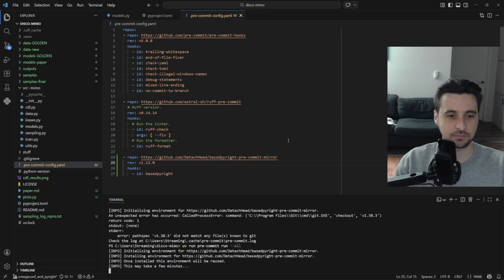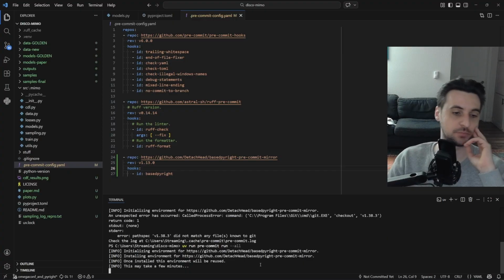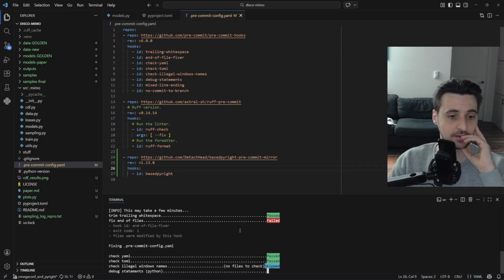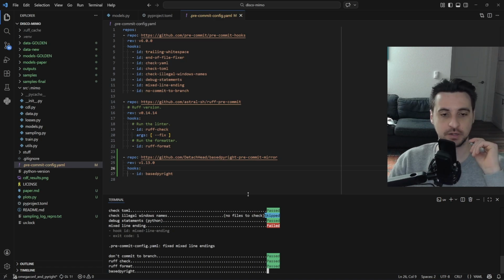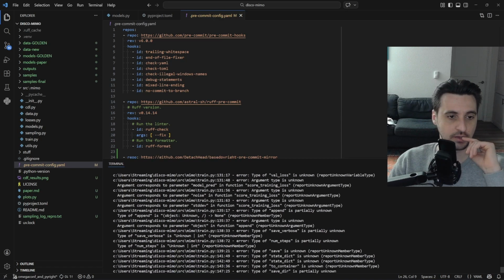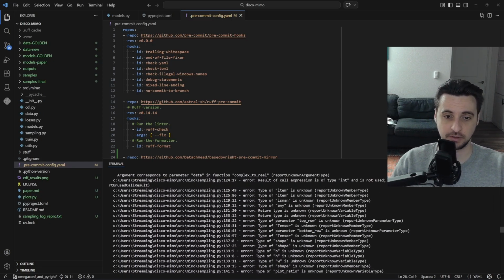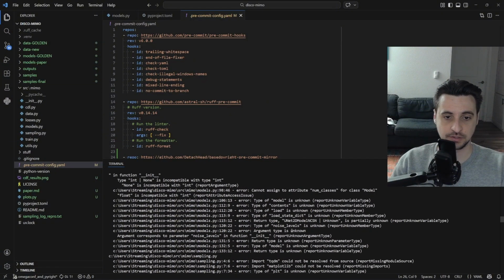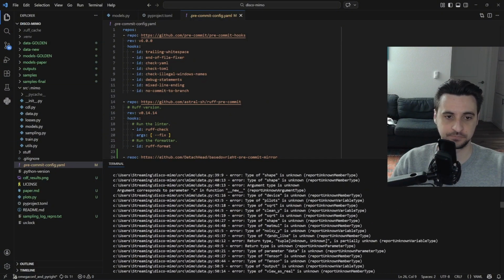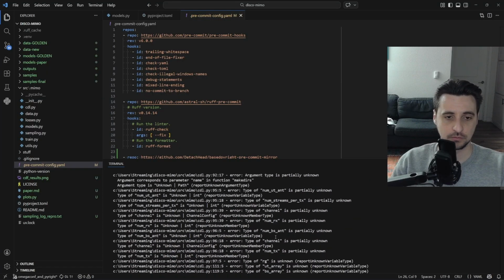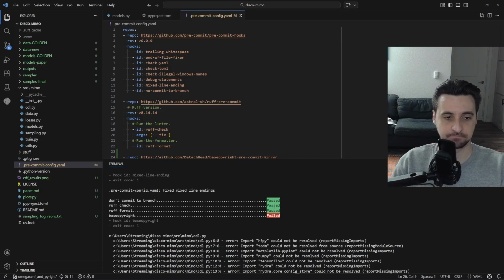Okay, so it's installing basedpyright and it's gonna yell now. Okay, this may take a few minutes. It may actually take a few minutes. Oh, there we go. Okay, so now it's finally running basedpyright. Now, there we go. So we have a ton of type errors. Wow, we actually have a lot of type errors that we have to fix. Type of item is unknown. We actually have a lot of errors now coming.